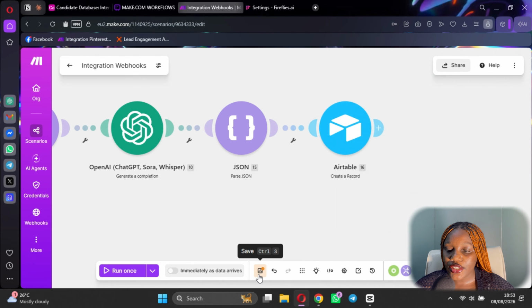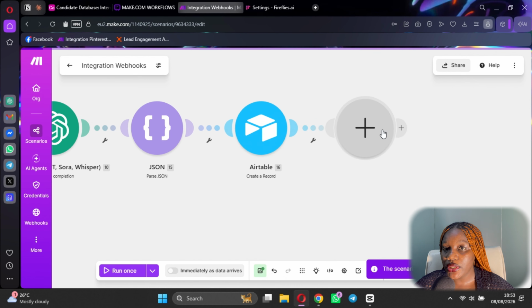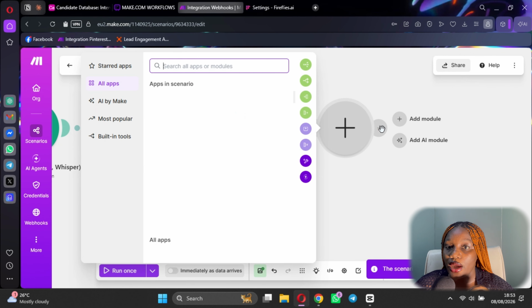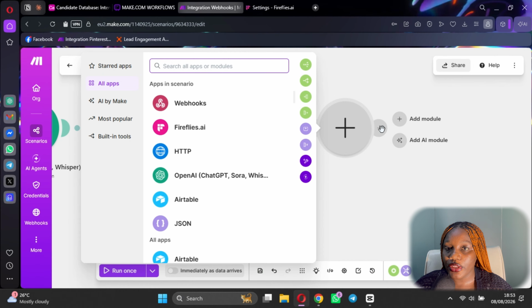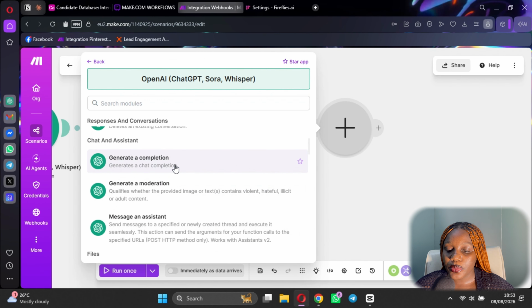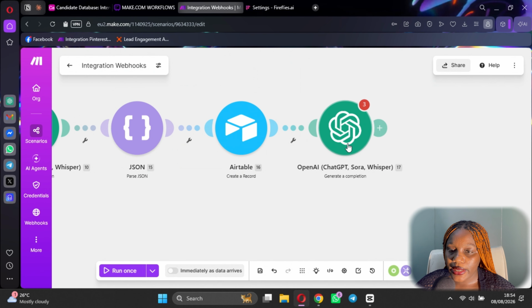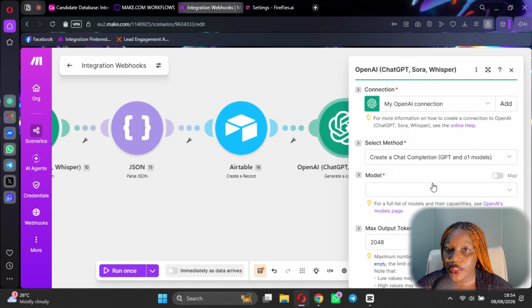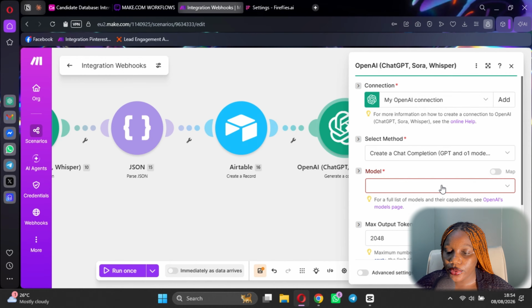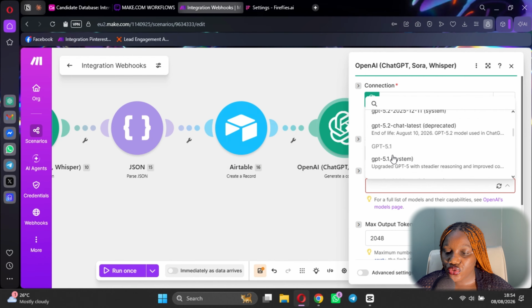The next thing we want to do is generate a report that we are going to send to our boss about the general things we have noticed about the candidates and what we think would work. So we're going to use OpenAI to do that as well. We're going to generate a completion here. So now we are going to add our AI module, and we want the AI module to generate the report.